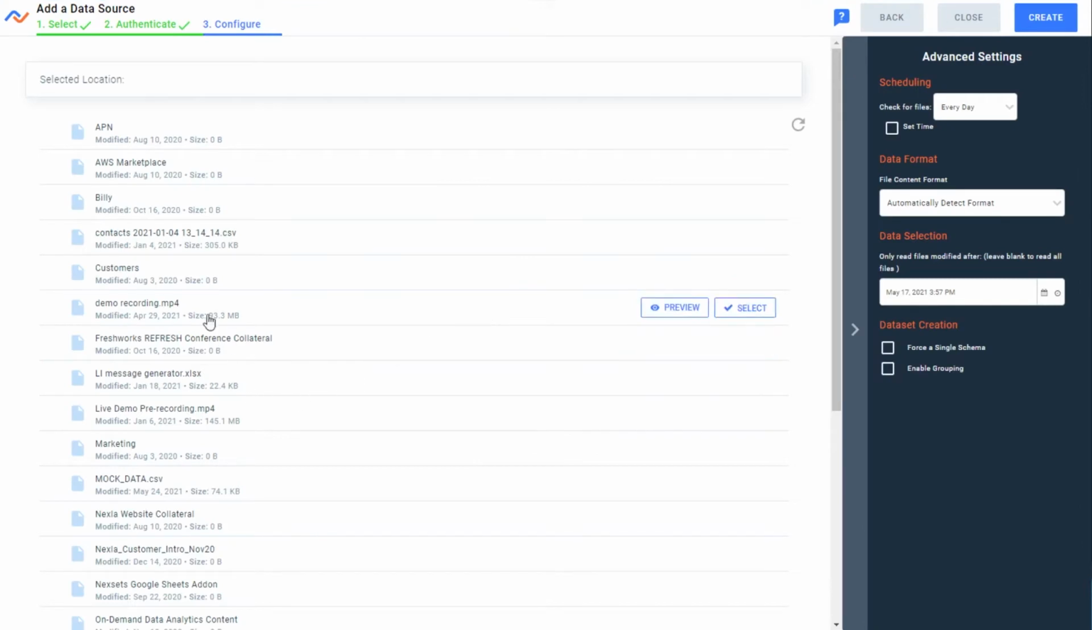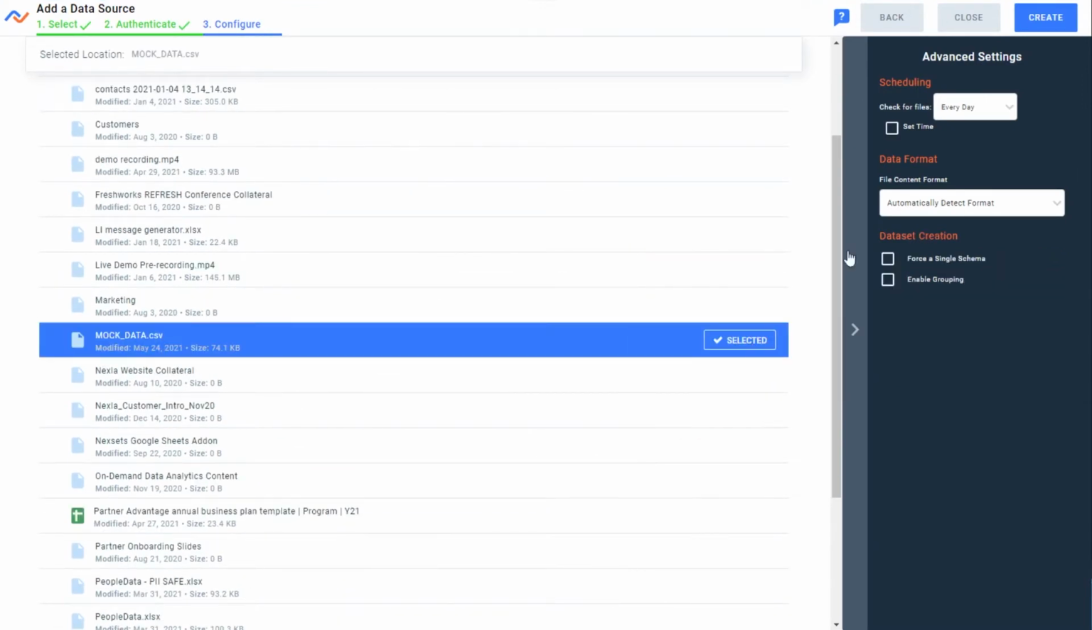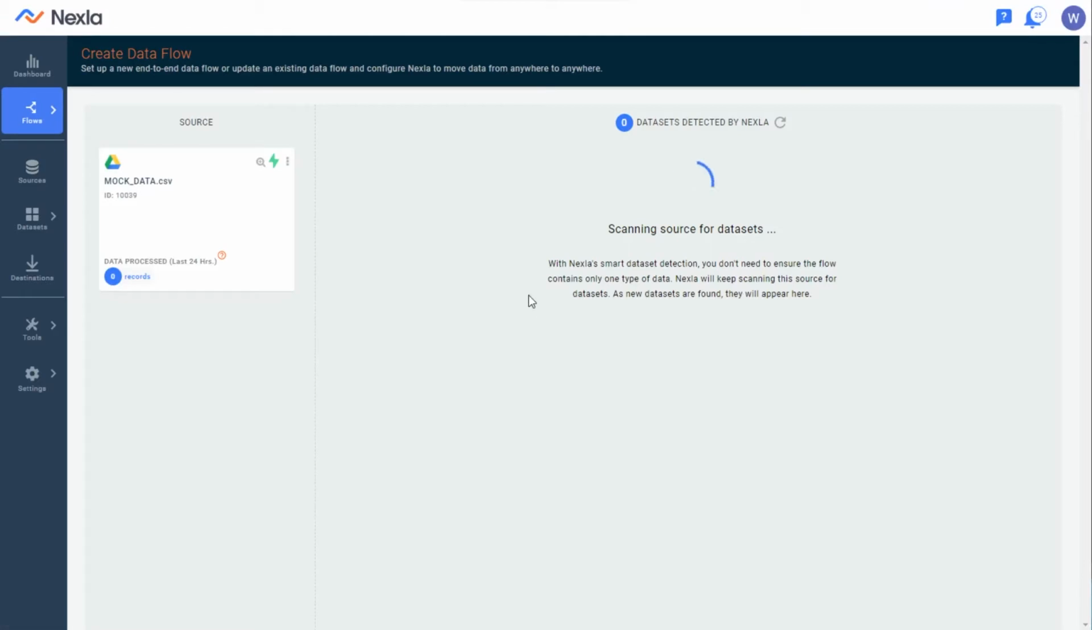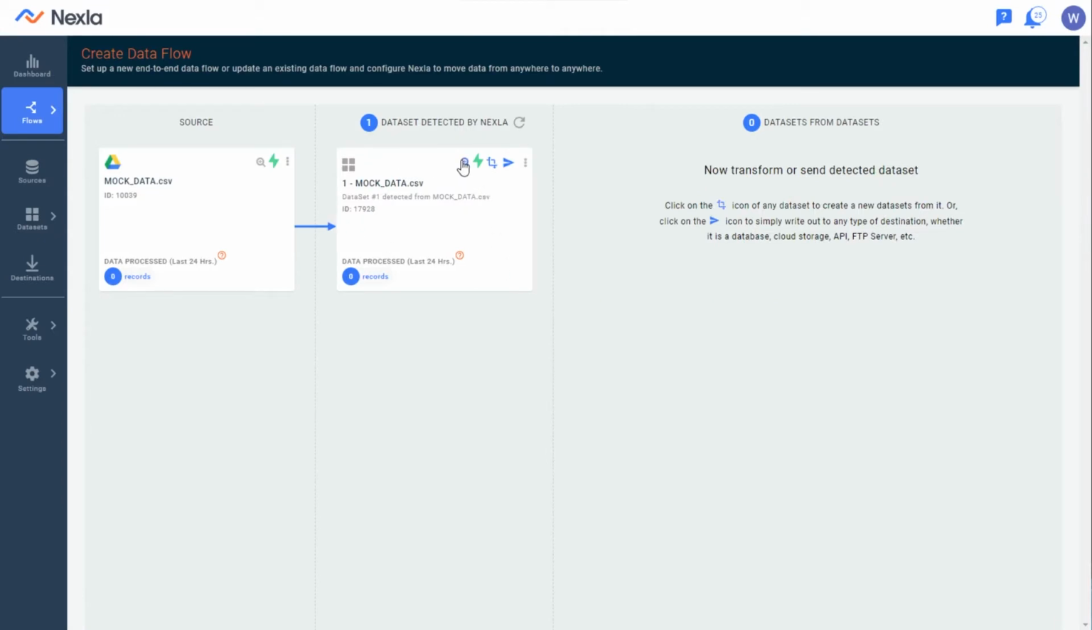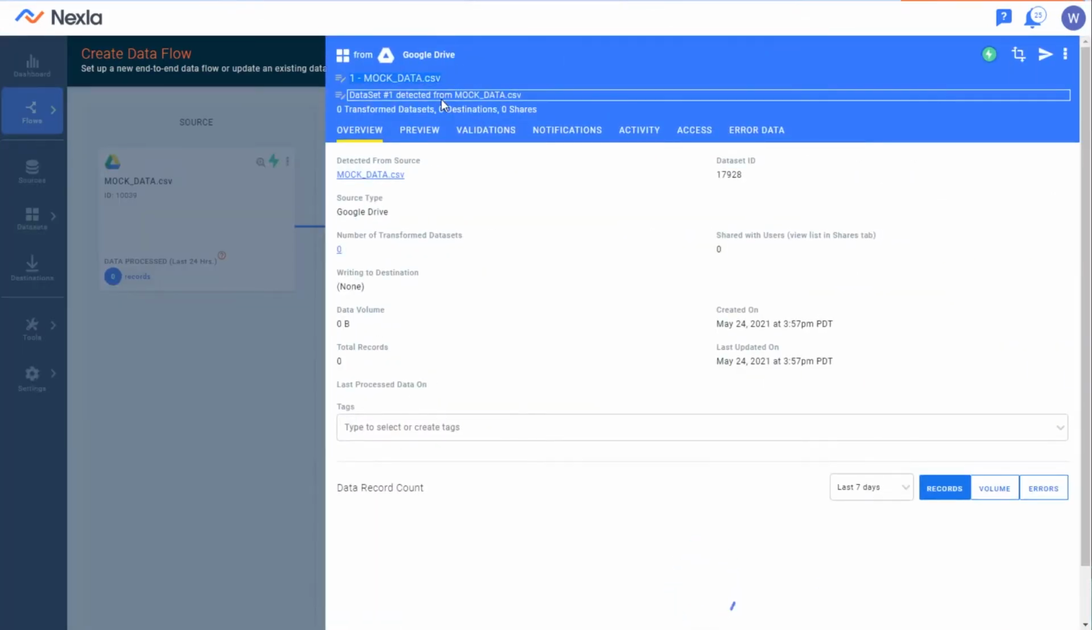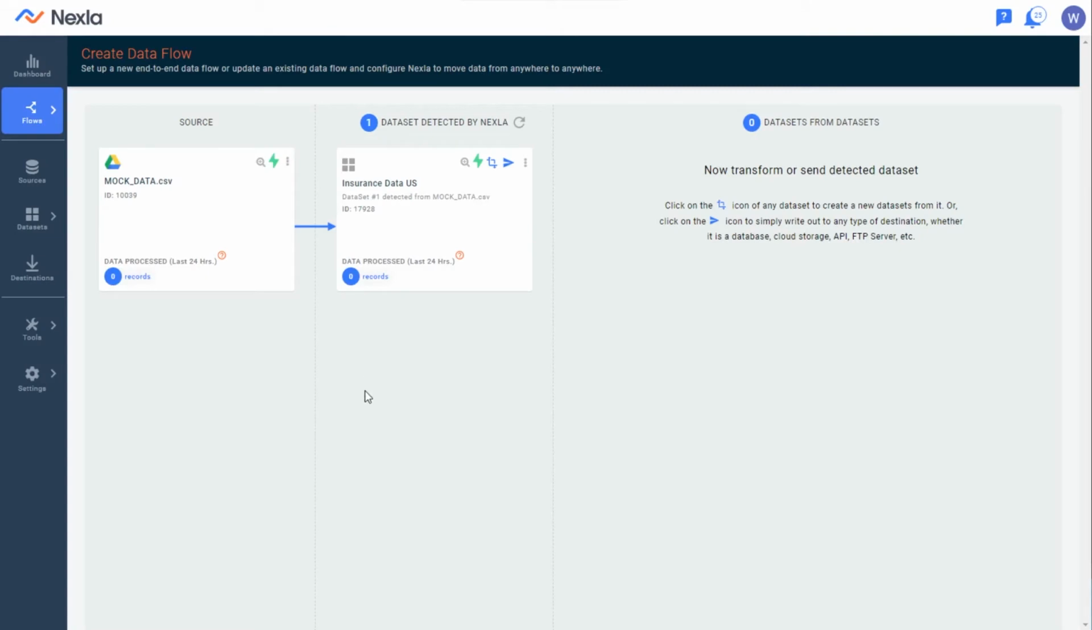So I'm just going to simply connect to that, select it, and click Create. Now Nexla is auto-generating a Nexset that represents all of the information in that data, which is right here. So now maybe I'll rename that to Insurance Data US. So let's say I have different providers in different states who should only receive data pertaining to their region. In Nexla, this will only take me a few minutes to set up, and data can immediately begin flowing.